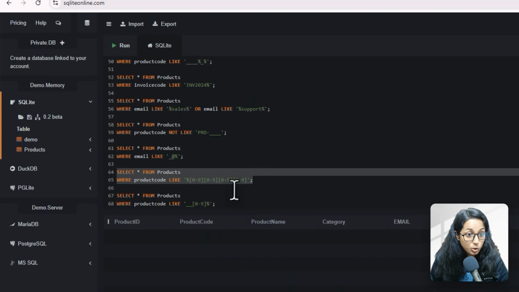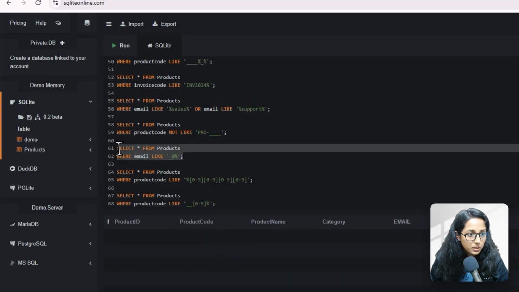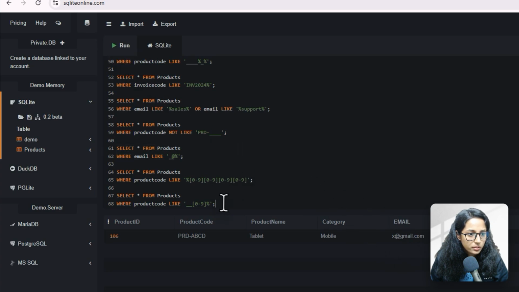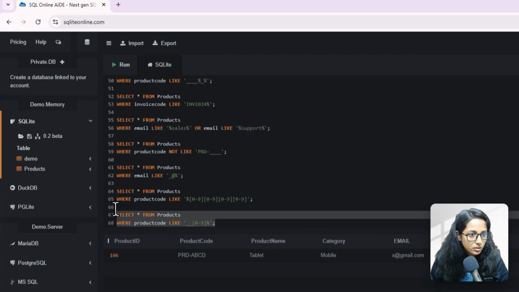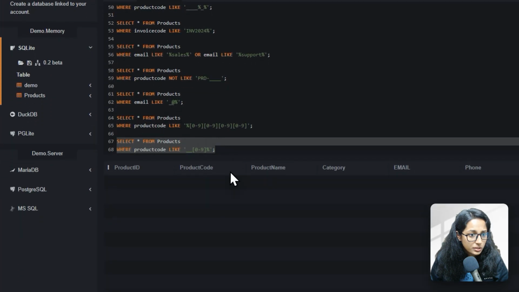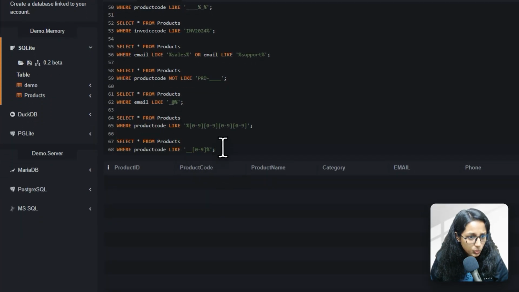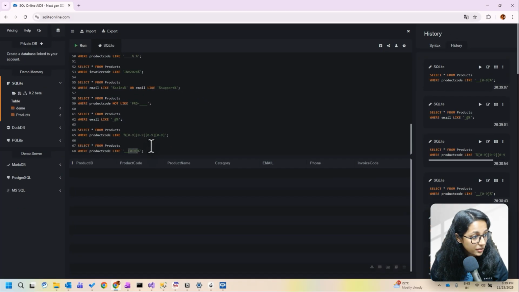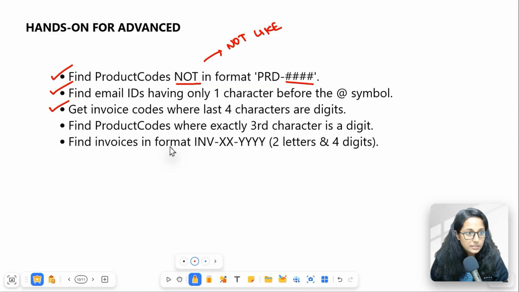No, okay, I'm not sure why the output is not coming. Is the output coming for this? Yeah, it's coming for this. But I'm not really sure why the output is not coming for this one. But this is the exact query which should actually work if we want to use the third character as a digit here. So that's how we do it.